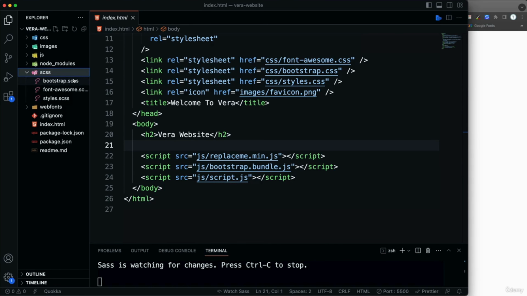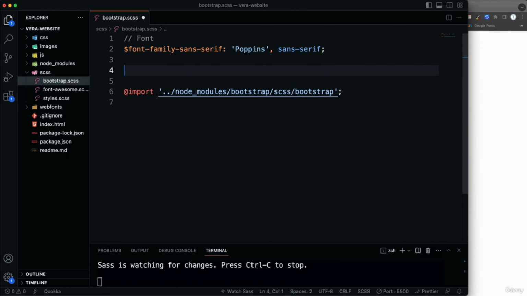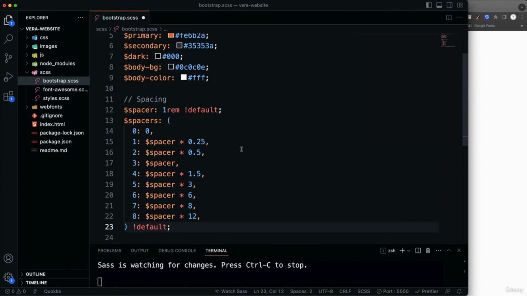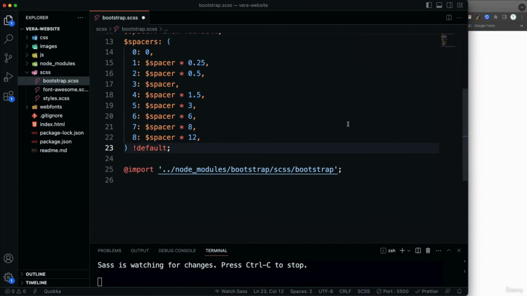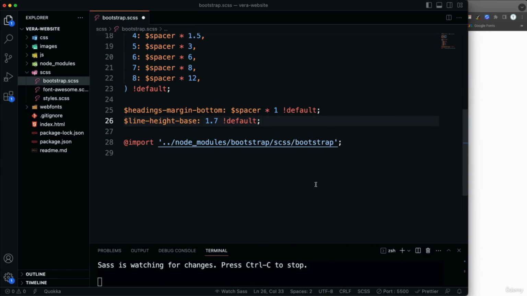So let's jump into our Bootstrap SCSS, and you can see we're using the Poppins font, and we're just going to add in our customization, our variables. So we have our colors. The primary is going to be that orange color. Then the secondary is the dark gray. Dark is black. The body BG is almost black, and then body color, so the text, is white. All right, and then we're going to add in our spacing. So same thing we've been doing, added 6, 7, and 8. And then I'm also going to do the line height and the header margins as well. So headings margin bottom and line height base.